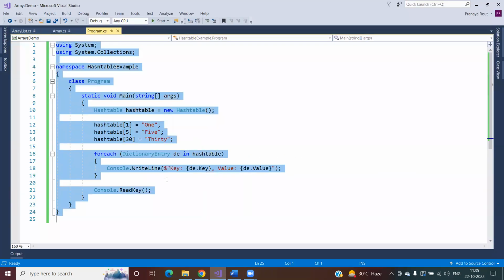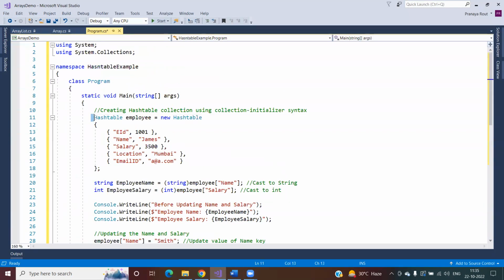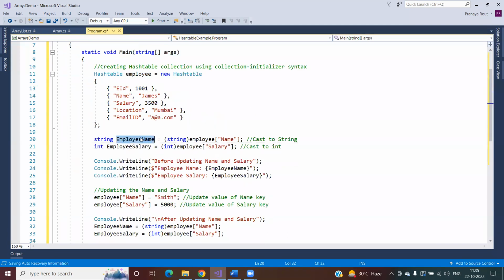Okay. Now, using an indexer, not only can you add a value, but you can also update the value. See how. Currently, my hash table collection has this number of elements. I can print the employee name and employee salary. How to get the name? By using the name key as an indexer. And how to get the salary? By using the salary indexer. In this case, name is a string, so I'm typecasting to string and storing the name, and employee salary is an integer, so I'm converting that to integer. Before updating the name and salary, I'm just printing them here.